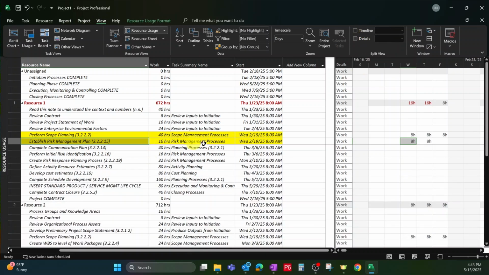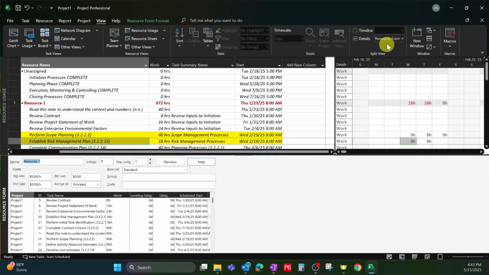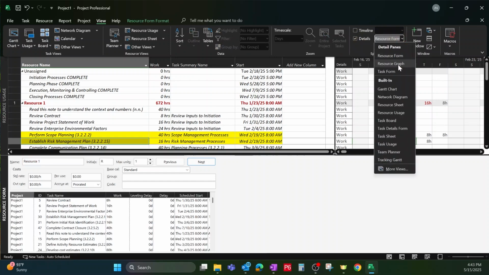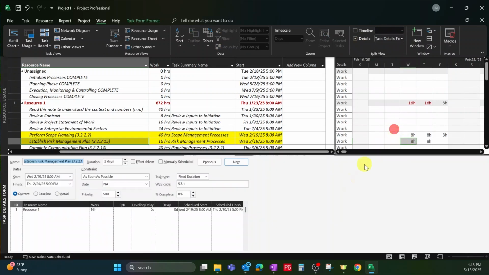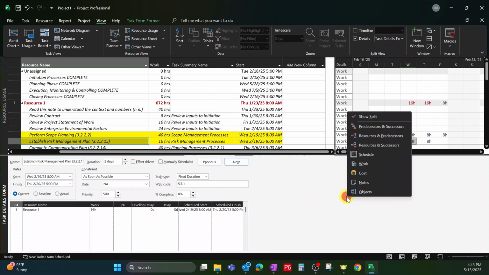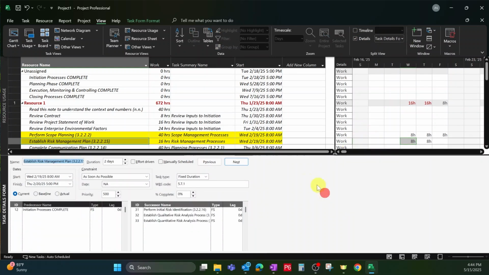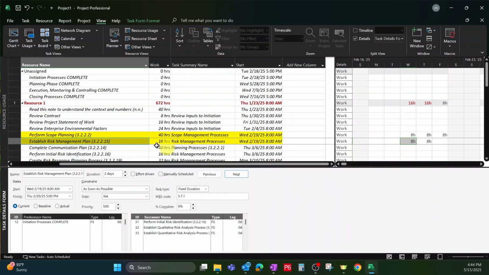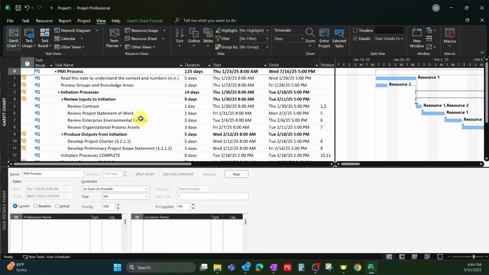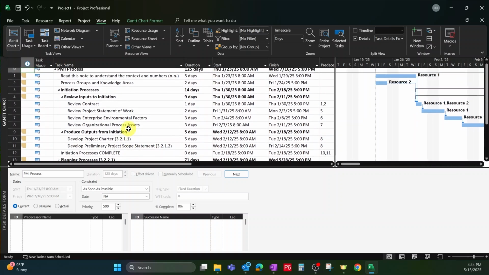Let's get rid of details. Let's make sure we click in here. We click the details. We don't want resource form. We want task details form. We click in here. We do predecessor, successor. We're clicked in here. I think that's what happened before. So let's click out of here. We're actually clicking the task. And then now let's go to our Gantt chart and see how it snaps us to our Gantt chart.